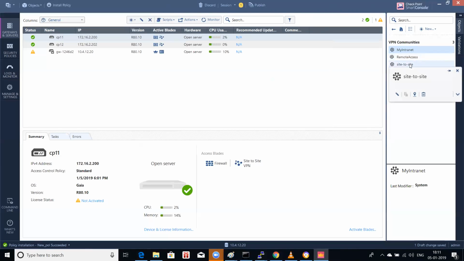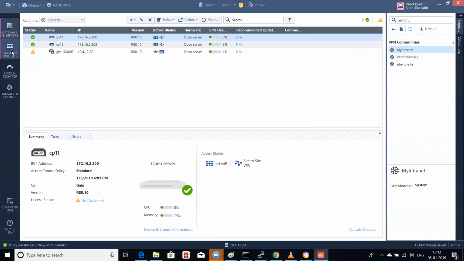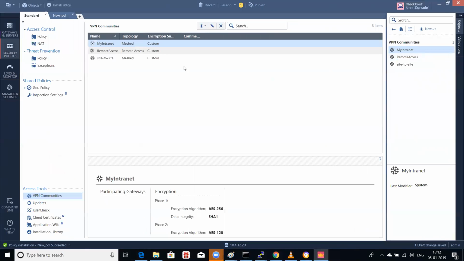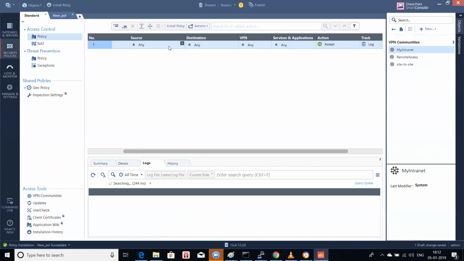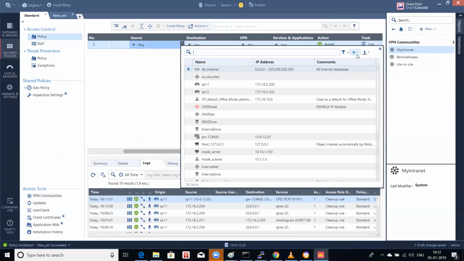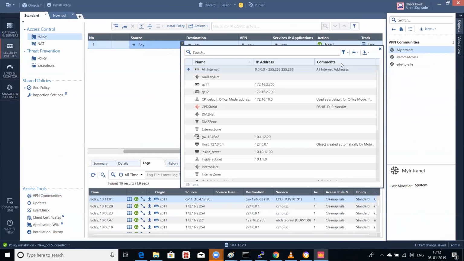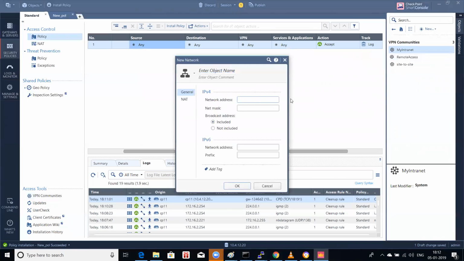So my site-to-site VPN is ready. How do I make them work? How do I make these people talk to each other? We will see that. I'm going to put an ACL first, on the standard one. There is a policy here. Source is going to be, I have to define the private subnet. So I have to create that because that is not there. I'll not do host, I'm going to do network here. So the private network of gateway 1 is 10.1.1.0/24.255.